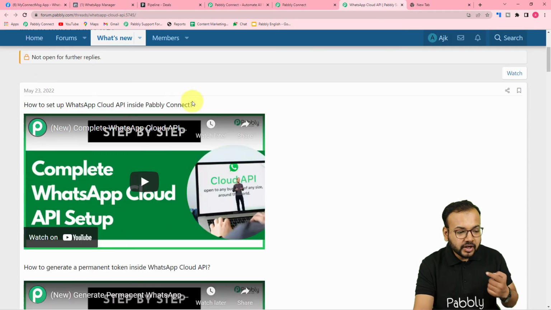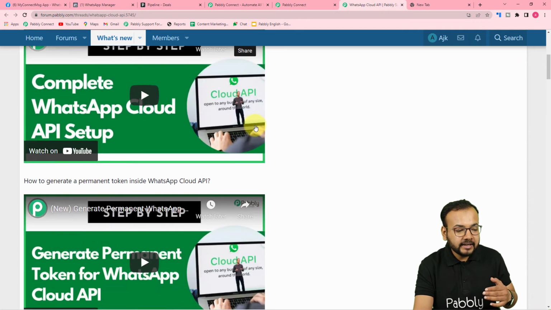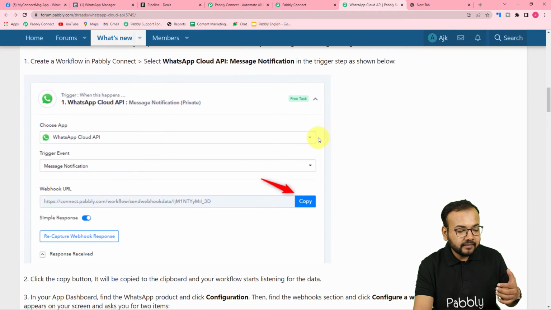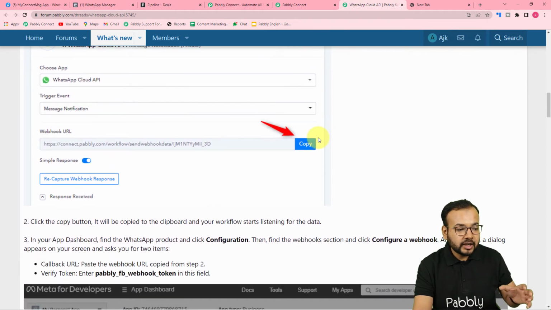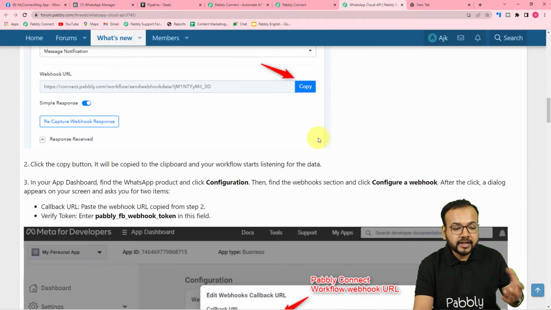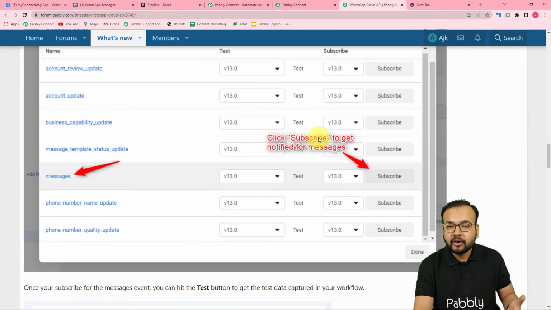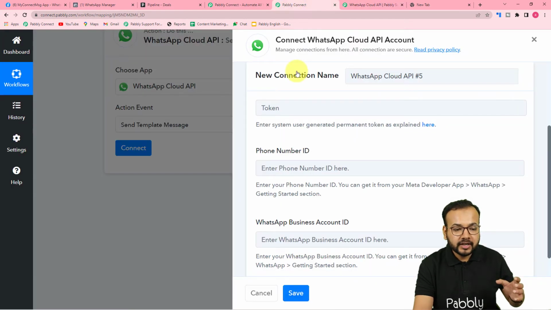So when you click on this here text, it will bring you to the forum link of Pabbly, forum.pabbly.com, and on this page you will find the videos on how to set up WhatsApp Cloud API, how to generate a permanent access token, and here they have given instructions along with the screenshots to set up your API and to do all these things related to the Cloud API. Alright, so you can follow these steps here and make your connection, and let me show you how you can find where you can find these three things.